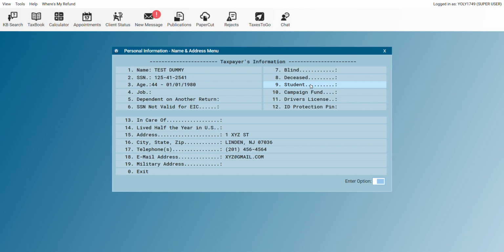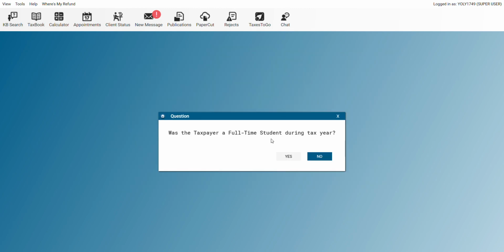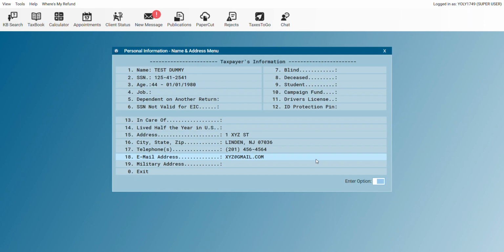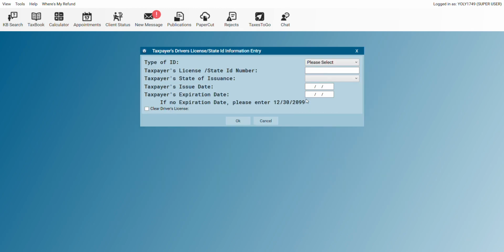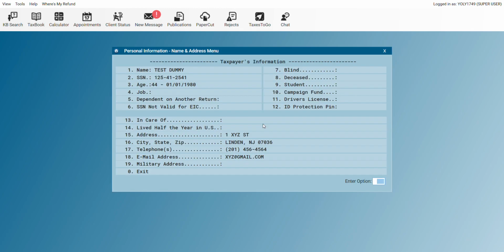If they're a student, it will take you into a different menu where you are to fill out the college that they go to in order to take the deduction applicable to students in college. The driver's license, it's just going to ask you to fill out information. ID protection PIN.